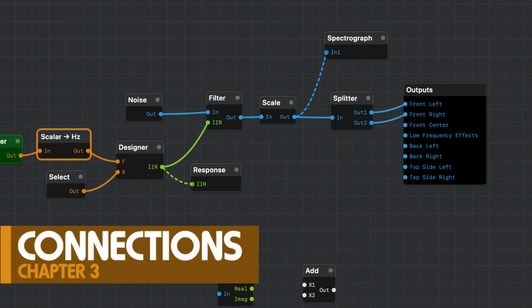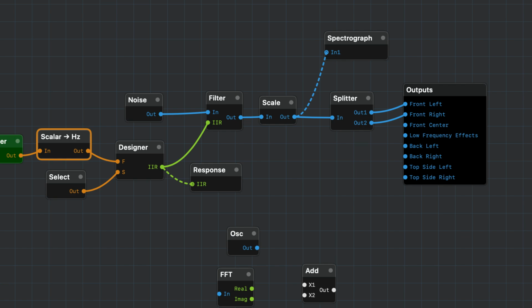A connection links an output port on one module to an input port on another. Each port can only participate in one connection. This keeps the signal flow clear and predictable.